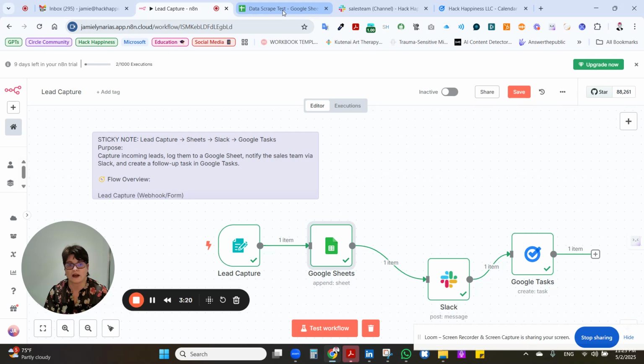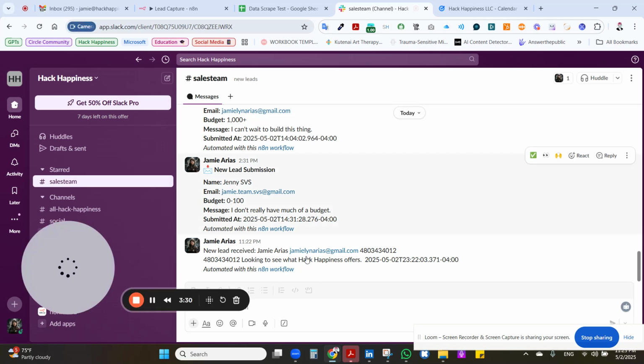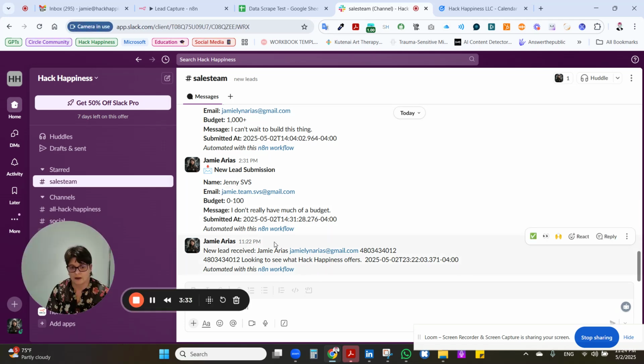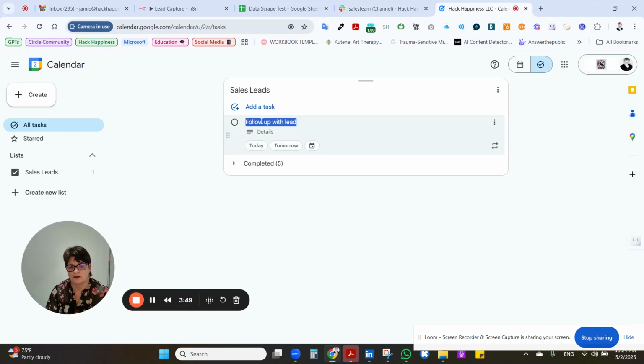So let's look at what we've got here. Here is our data populated into our Google Sheets. And then here is how our lead shows up in Slack. It also gives them an idea of when the lead came in, and it helps managers double check and make sure that these are getting taken care of as well. And then if you look, here's our task as well, follow up with a lead. They can set when they're going to do that, or also let their manager know that they've handled that and taken care of it.